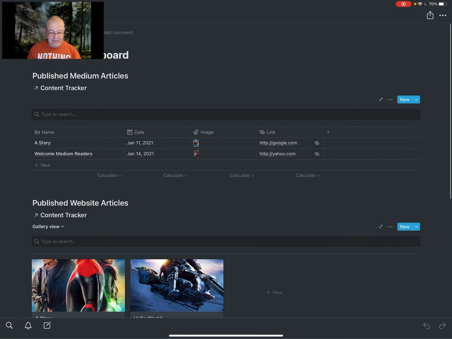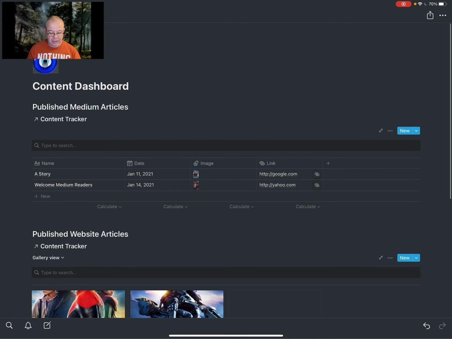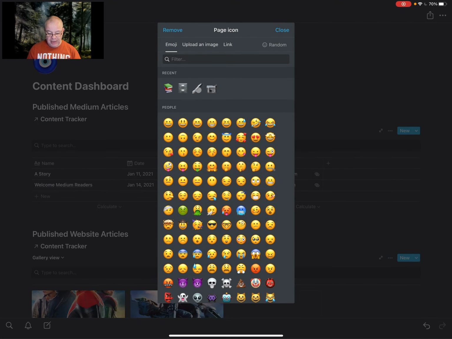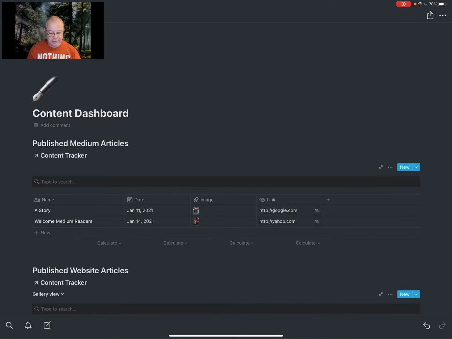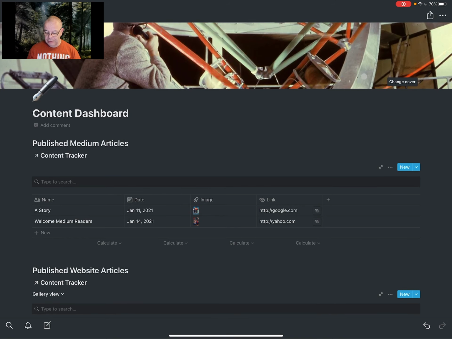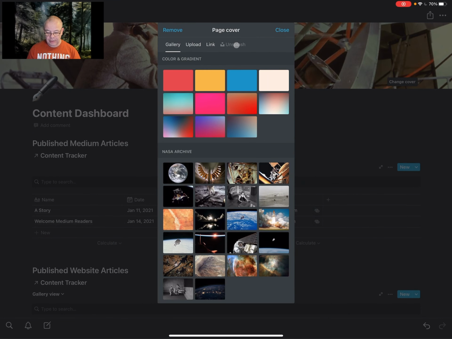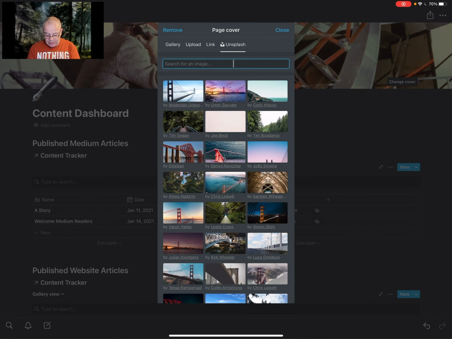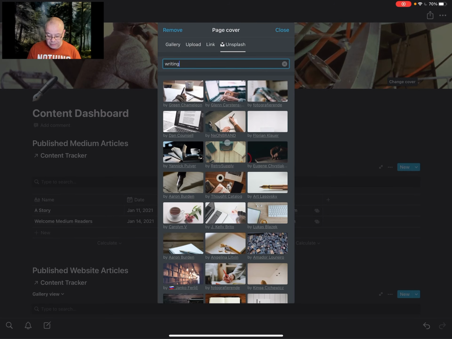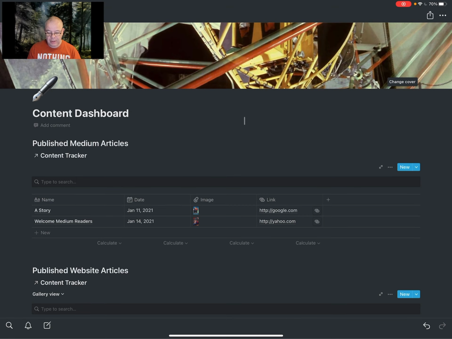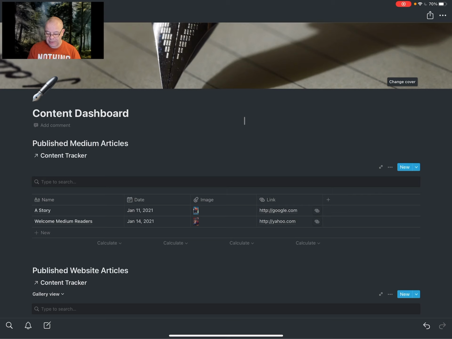One thing that's nice to add is an icon. We can add a pen icon for this. Let's add a cover image. And we can use Unsplash. Makes this very easy to do. And let's see that up here. So that looks nice.